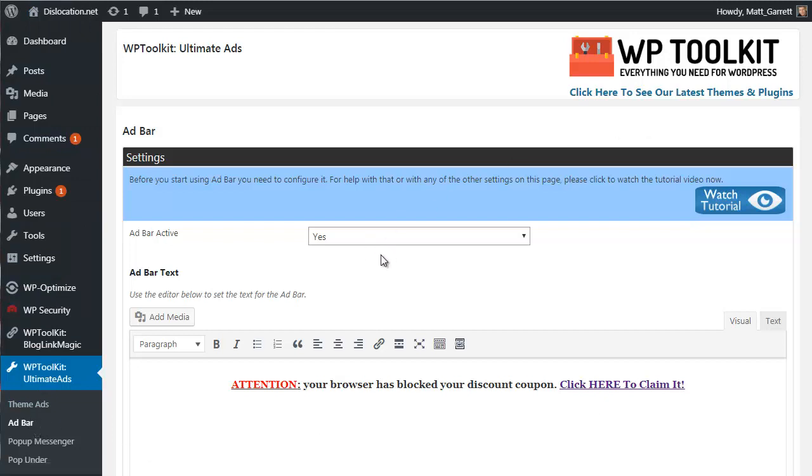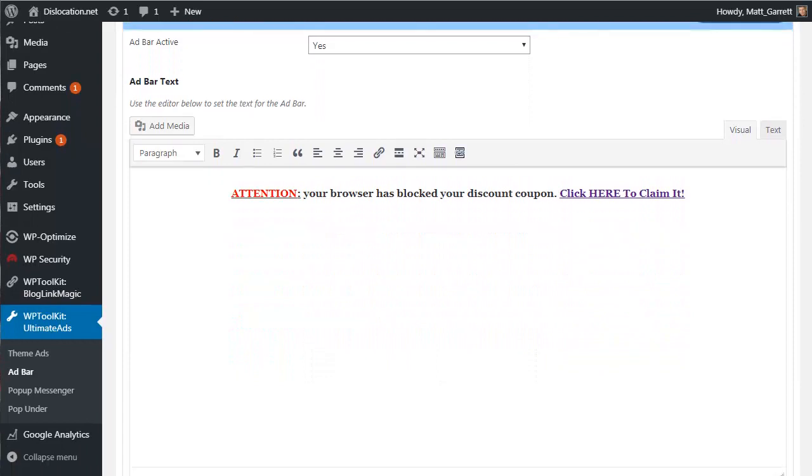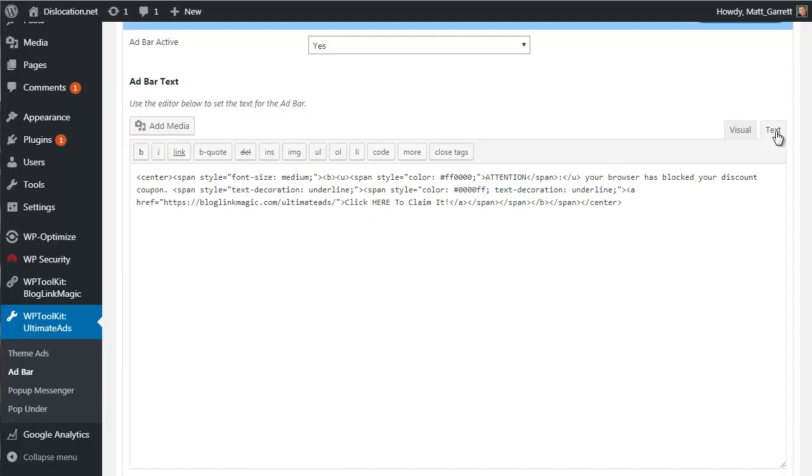And the first setting is quite simply whether the ad bar is active, whether it's being displayed live on your site or not. Okay, let's scroll on down a bit further. And you can see that we have quite a lot of space for the actual setup of our action bar, and you have a HTML editor with the visual view or the text view where you can actually get into the code. Now the important bit here is you do have plenty of room and you can put pretty much whatever you want in here.